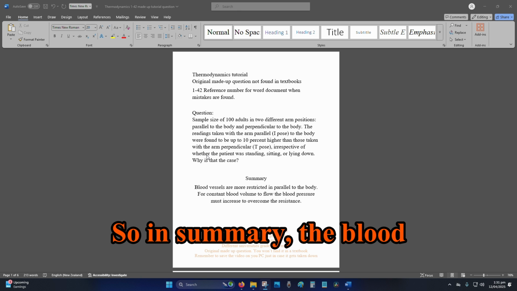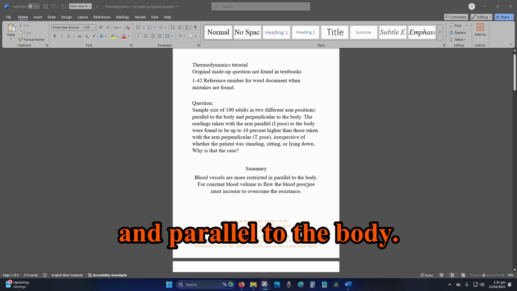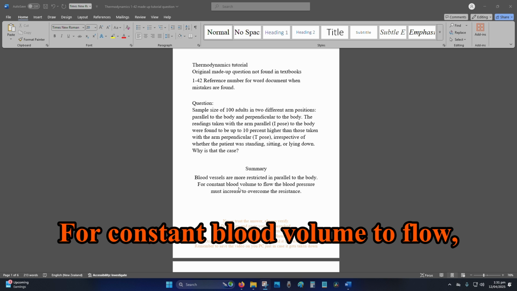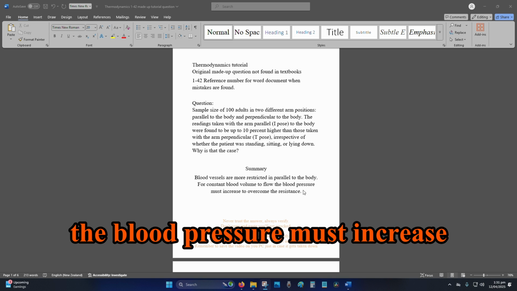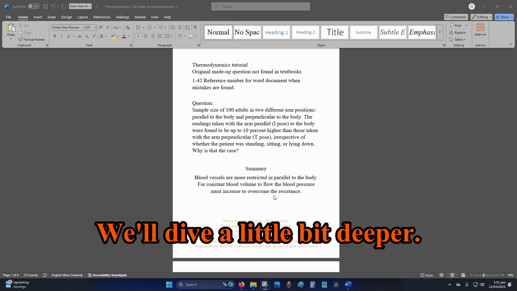So, in summary, the blood vessels are more restricted and parallel to the body. For constant blood volume to flow, the blood pressure must increase to overcome the resistance. We'll dive a little bit deeper.